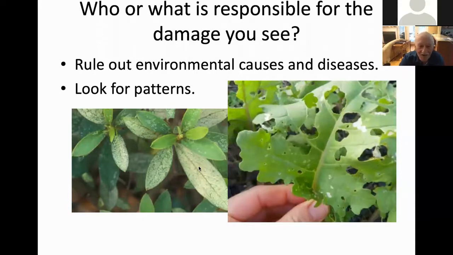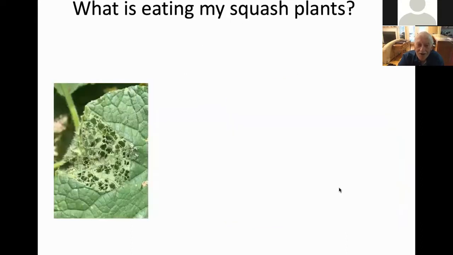This one is less obvious on the bottom, but you look for patterns, and you're also trying to be aware that there can be environmental causes, such as improper fertilization or soil pH. There can be diseases, like fungi that cause blights and so forth. So you try to rule those out, but if you've got holes in leaves, chances are you've got an insect.